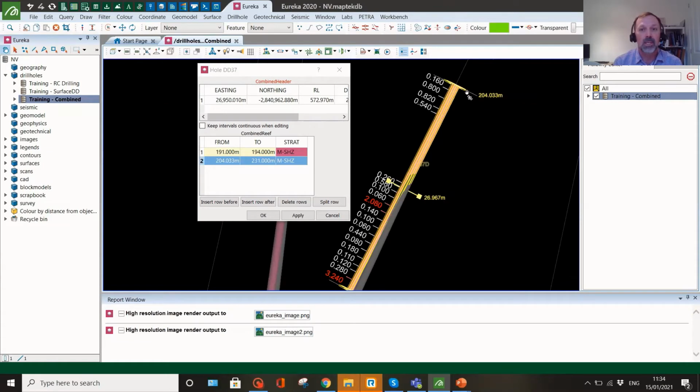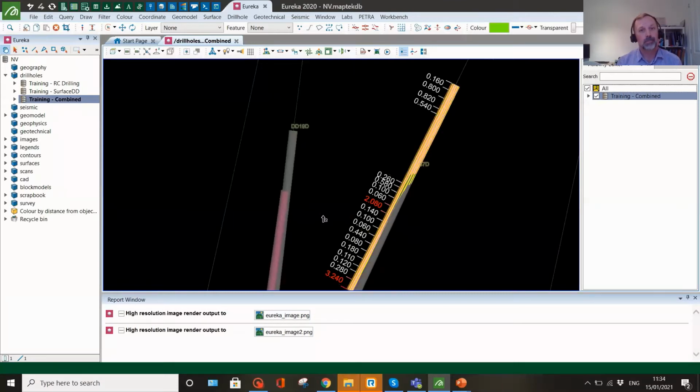You'll also see there's a set of handlebars about halfway down, which can be used for moving the whole mineral zone up and down the hole. And once you've done that, you can then click apply. We're just going to cancel this for now.